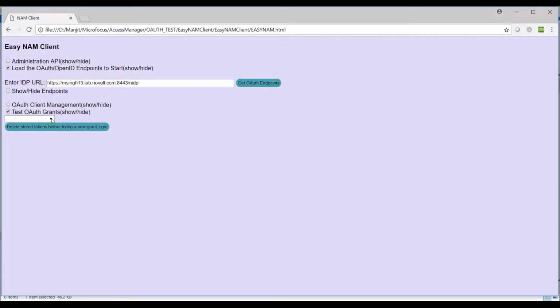and you can see the different OAuth authorization grants configured here. These are populated once you get the OAuth endpoints. If you have not made a request for the OAuth endpoints, you will not see anything here. So this part is mandatory. This is the first thing you need to do.